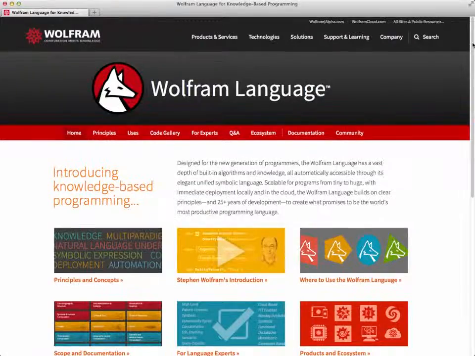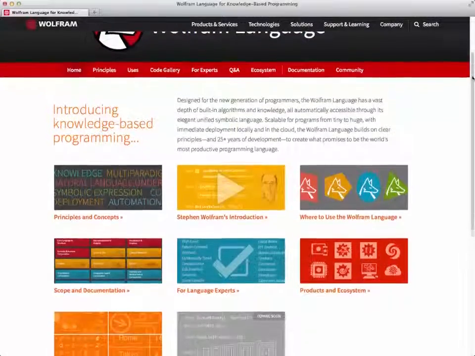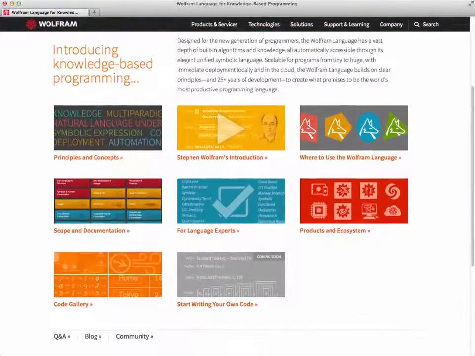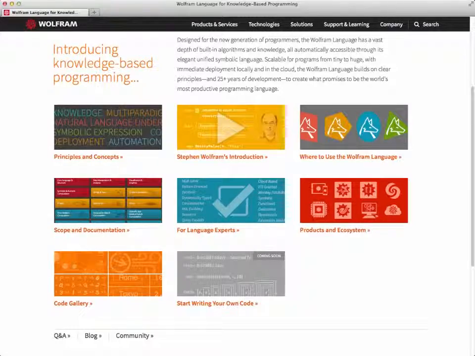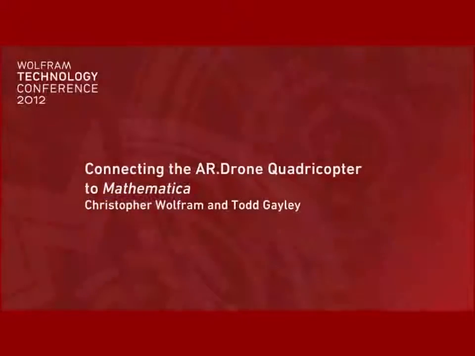Let's join the presenters, Todd Gailey and Christopher Wolfram, as they describe the AR.Drone quadricopter and the development of the connection for controlling it. I'm Todd Gailey, this is Christopher Wolfram. We're going to present today a Mathematica application for controlling the AR.Drone quadricopter from Mathematica.